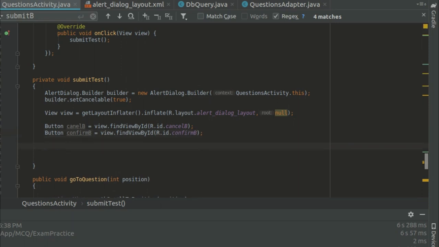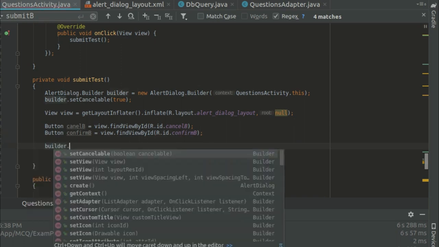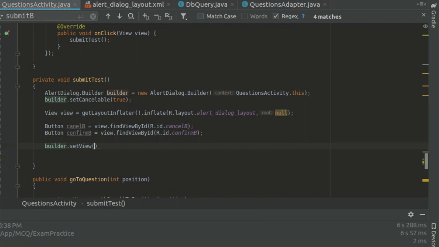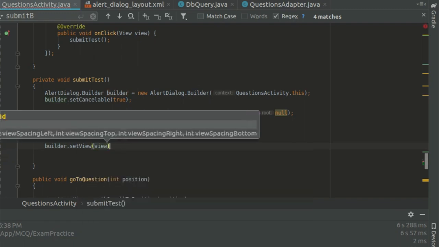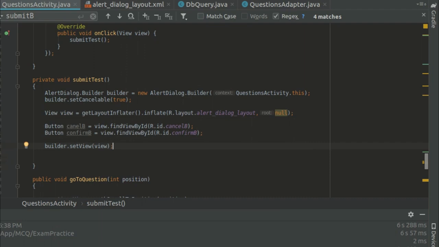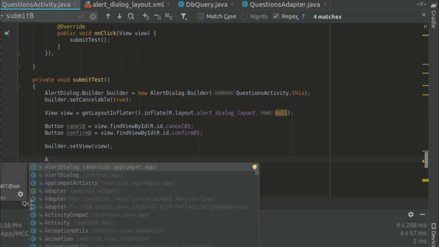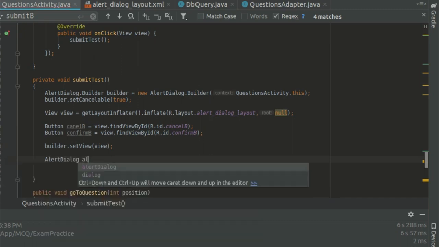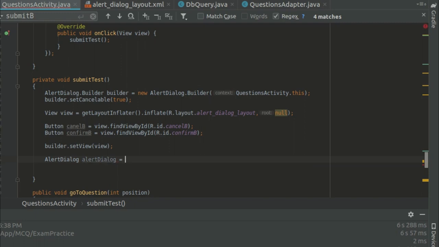Then what we can do, we have a builder. Now set its view, builder dot set view, and we'll pass the view in this. So this is our builder. Now we have to create our alert dialog with this builder. So name it alert dialog is equal to builder dot create. Okay, so this is our alert dialog.